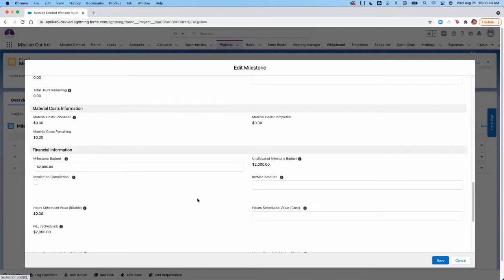Although this milestone has a budget of $2,000, in this scenario we want to bill for not only this milestone, but the second milestone, which would equal $5,000. So we're going to bill for this milestone and a little bit more on the project. Once this milestone is complete, we are actually going to bill $5,000 instead of $2,000.